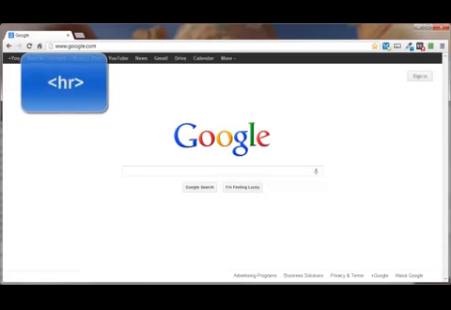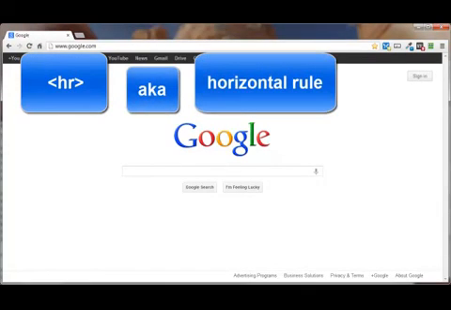This video will introduce you to the HR tag, also known as the horizontal rule tag, and how you can still style it even in HTML5.